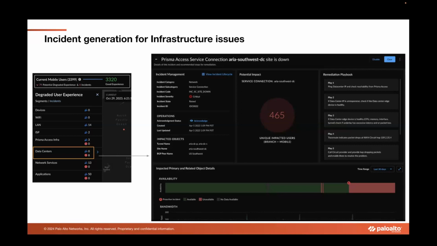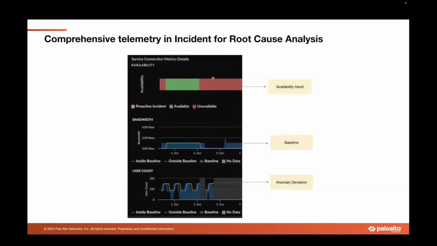Now, with this incident, I know that an issue has happened. I want to know why this issue happened. So we show granular telemetry, and we show what is the baseline, what is expected on this service connection, what is the normal behavior on this service connection, and did we see an anomaly. So we can see here, whatever you see with the light blue shadow, that's the baseline, and the solid blue line indicates the current value recorded. Anything that is shown in amber is a deviation, an anomaly that happened.